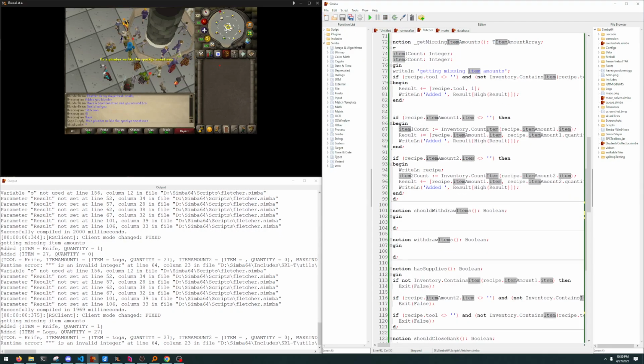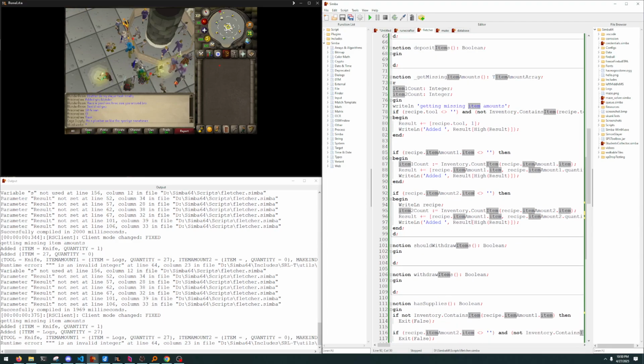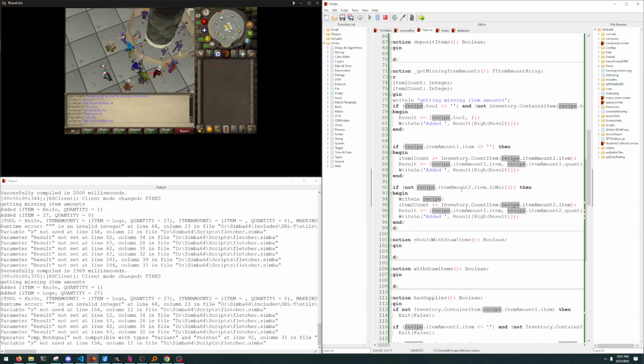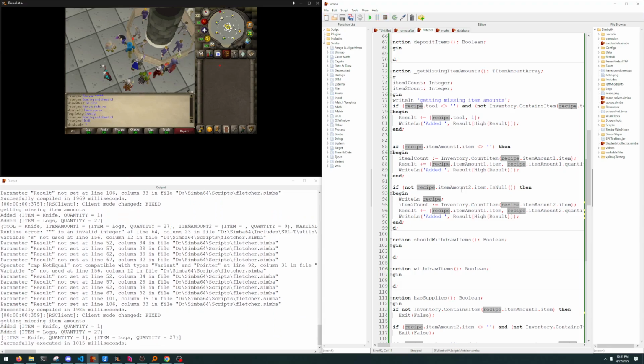So how can we check if the item is empty? Can we say nil? It's a variant. Are variants pointers? No. I guess it's null. I don't know. Yeah, that's better. Okay, so we should be using is null for items.